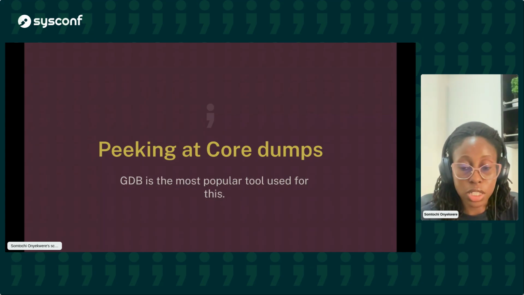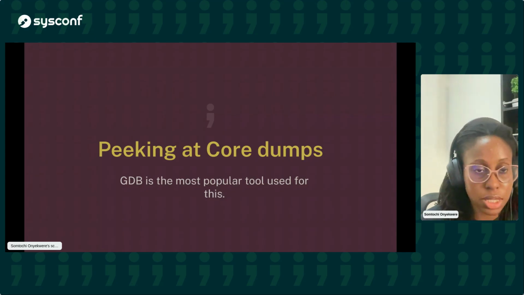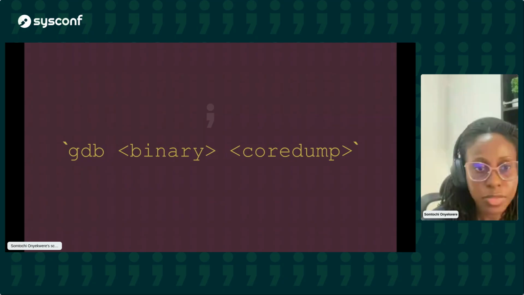With GDB, you can actually list what the contents of the registers are, the process memory mappings, what virtual address space the process was using at the point where it exited. So yeah, this is what the commands look like. You basically just give it both the binary and the core dump, and it would open up its terminal UI for you to be able to give GDB some commands and take a peek at what your core dump is showing.